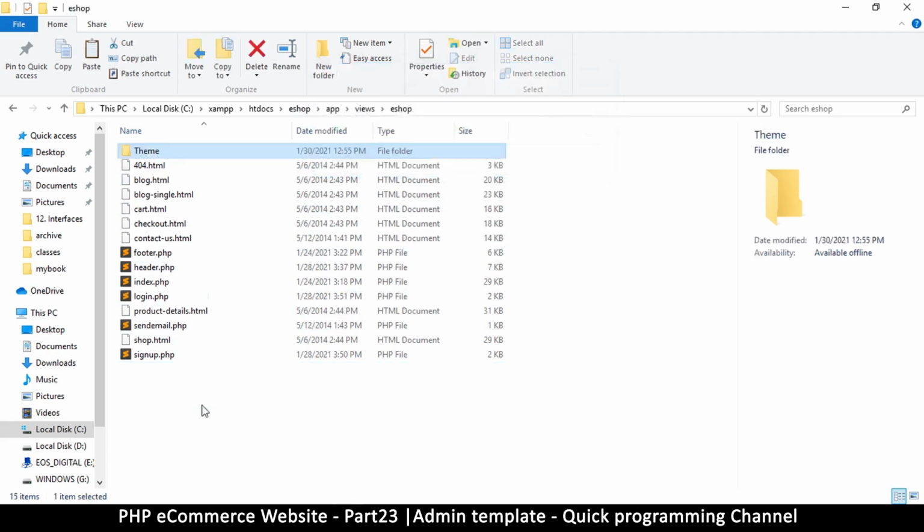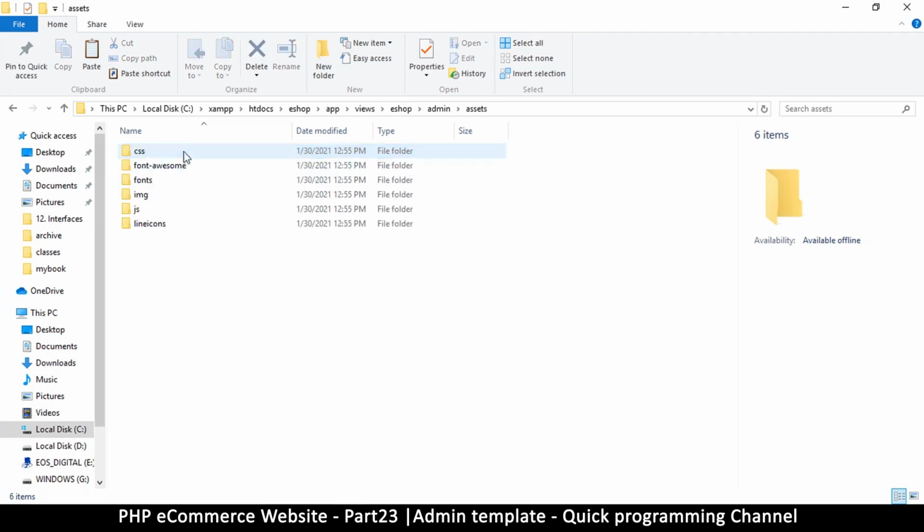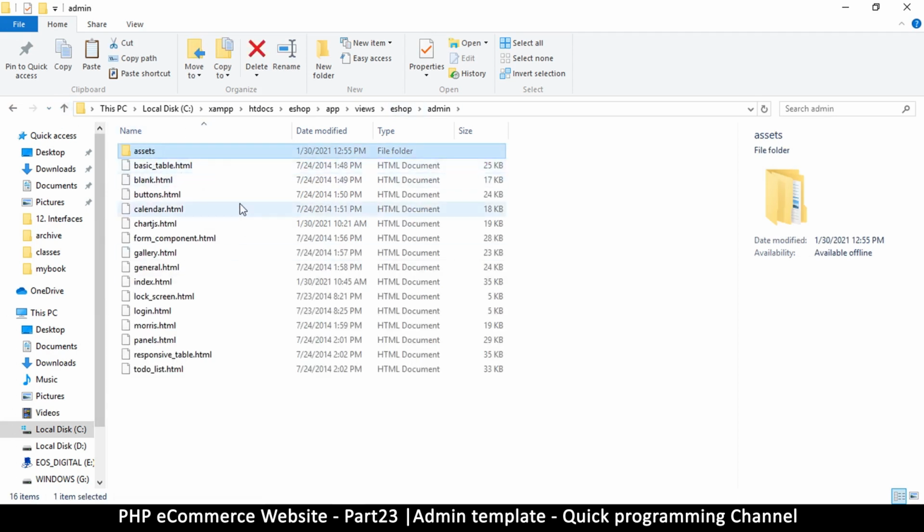Okay, but the thing is, I don't want to mix the admin files with the normal files. So what I will do is I will rename this to admin, very original name. And of course, we have our assets here, which are linked to these files. So as usual, the assets are CSS and so on, and the icons and so on.